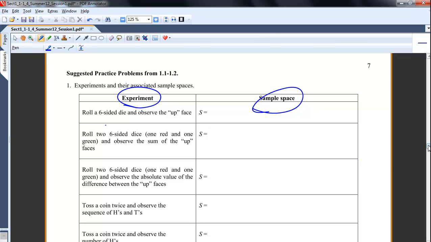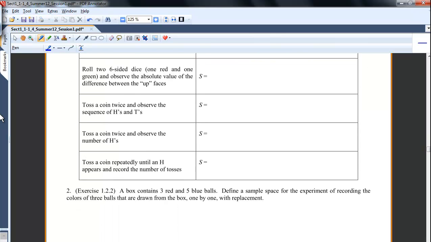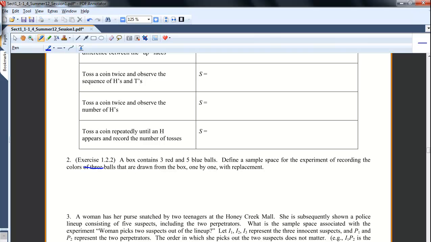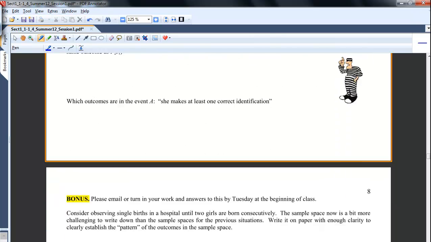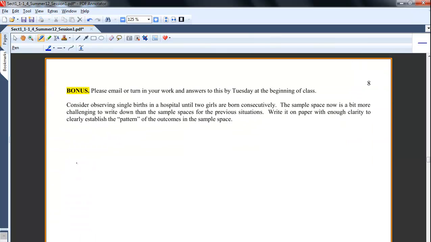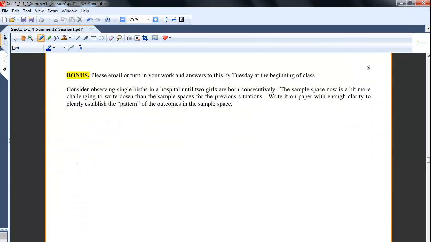I'm having a hard time finding that. Okay, so here's one from the text. This is an easier way. So there's one from the text. Here's another one I just made up. And here's a bonus. I kind of made this bonus up just now. I would say as long as you can send it to me by Thursday.